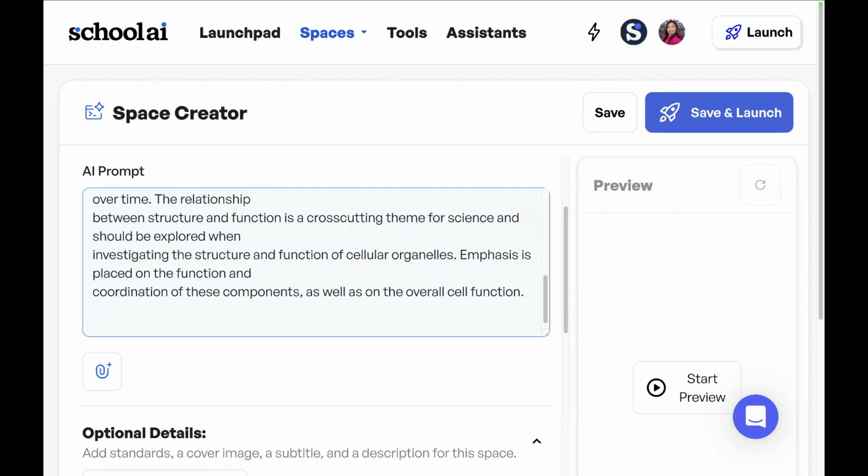But this is a great skeleton of the space, and I'm going to go ahead and add some prompting to make it my own and make it work for my students. So I noticed that there's nothing in that previous AI prompt about what grade level it is. So I'm just going to go ahead and type in adapt the space to 7th grade. And I'll go ahead and add 7th grade New York Next Generation Science Standards.